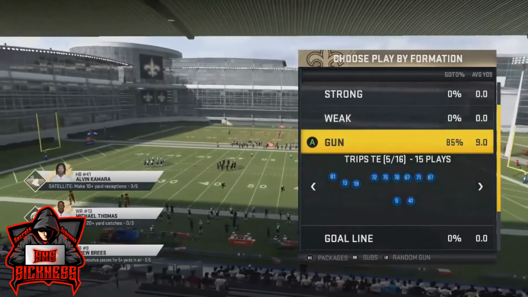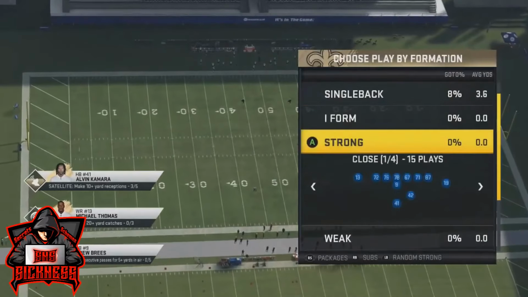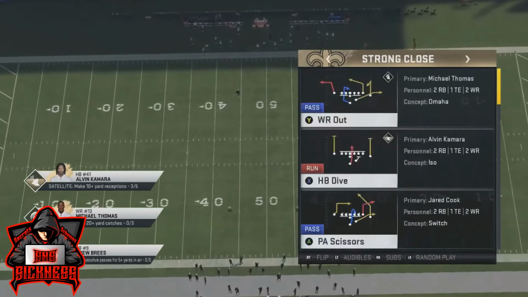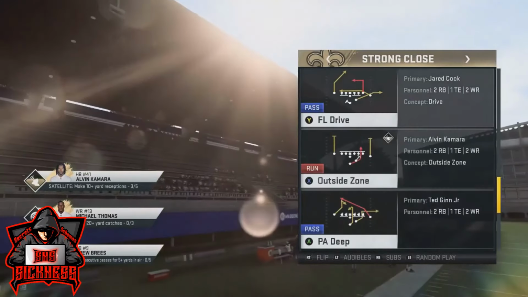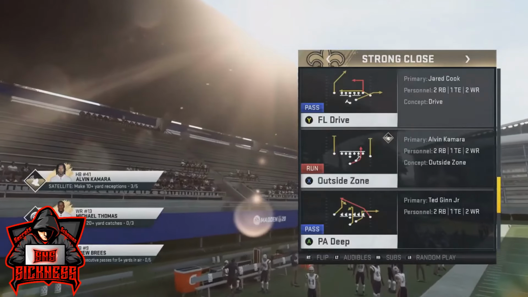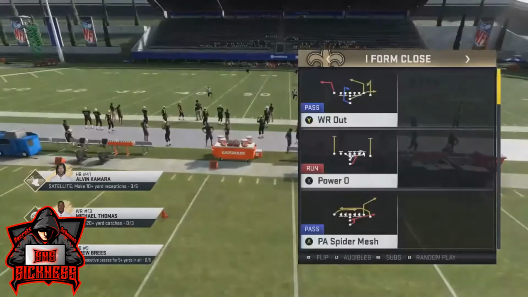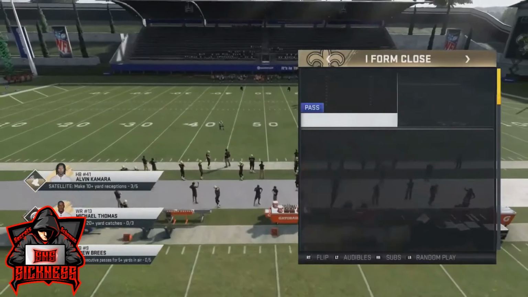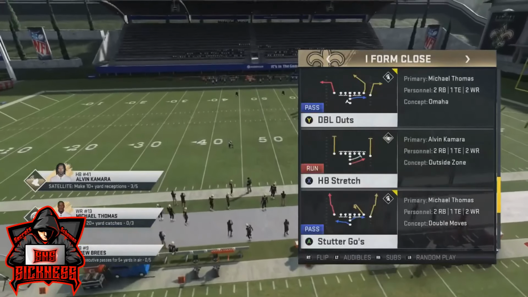I do also have a good red zone scheme out of this offense. It's actually out of strong close, just because they do have a halfback dive as well as an outside zone, which is an off tackle. It's a very good run play this year with the blocking, as well as they do have I form close, which is really good as well. They have an ISO, and then they go ahead and have a power out and stretch in this playbook. This is one of the most underrated running formations in the game right now.